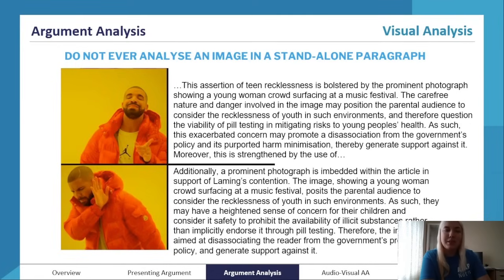So we said, do not ever analyze an image in a standalone paragraph. So what to do and what not to do. So this is the good example. The first sentence I already read, this is the same. This assertion of teen recklessness is bolstered by the prominent photograph showing a young woman crowd surfing at a music festival. Please note that you need to state the visual type. So this is a photograph in this case, but it could be a drawing, a comic, a caricature, a cartoon, anything. So it needs to be named as well. And then you describe what you can see in the visual overall.